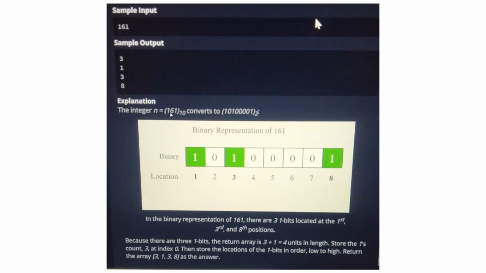They'll provide an integer number, say 161, and convert it into a binary number. We need to find the number of ones in the binary representation, and then locate the ones in that representation. So 1 is located at the 1st position, followed by the 3rd position, followed by the 8th position. In the binary representation of 161, there are three 1-bits, located at the 1st, 3rd, and 8th positions.